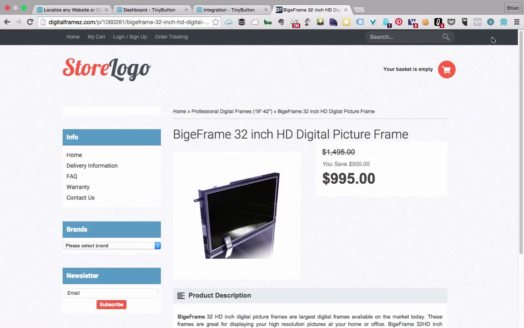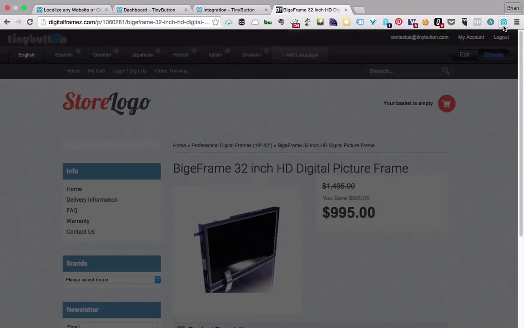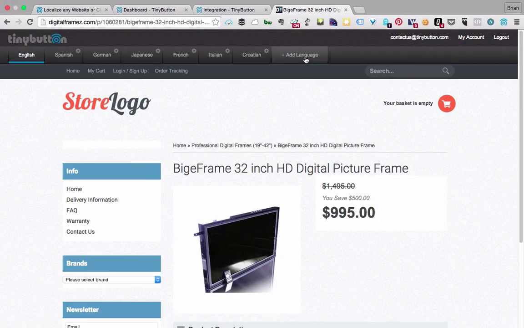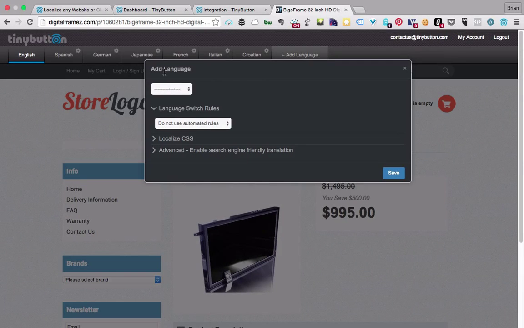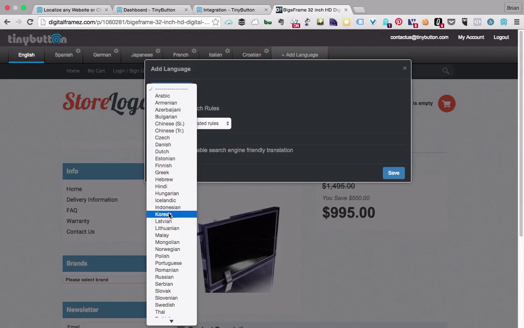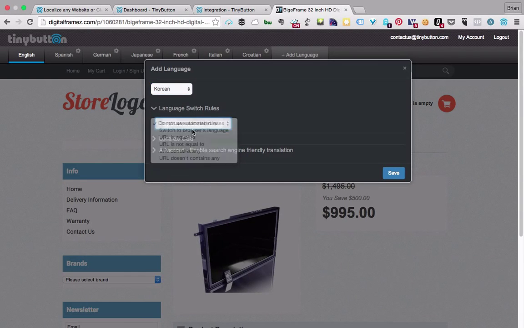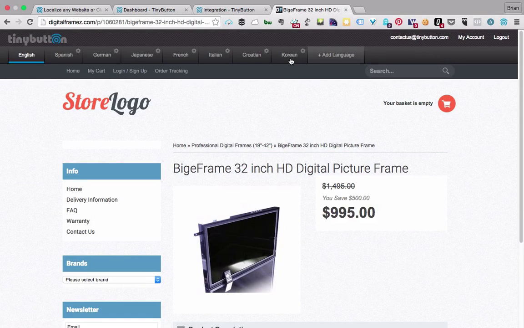Once you've done that and installed our Google Chrome extension, you can start translating by clicking the Add Language tab. In the pop-up window, pick any of the languages that we support. For this example, we're going to pick Korean. Then, switch automatically to browser's language and click Save. As you can now see, the Korean language tab has now been added.